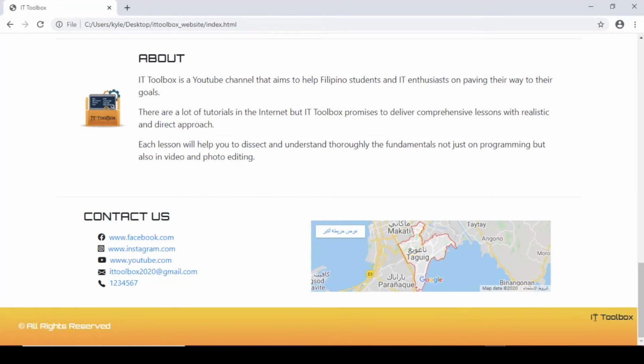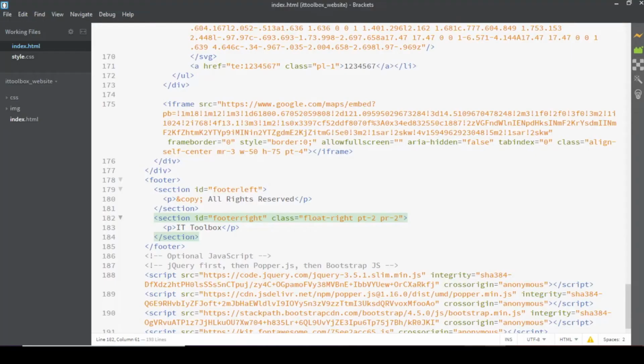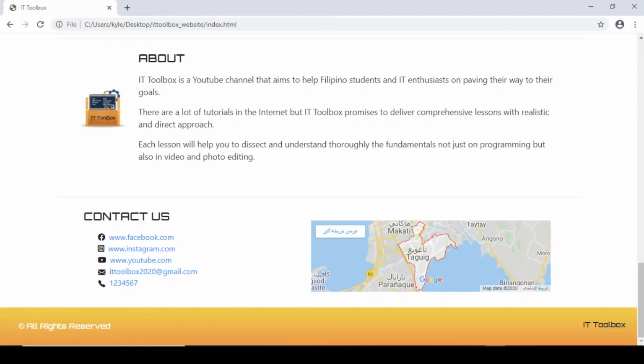So, nandito na siya sa right side. So let's add a padding top of 4 maybe, and then a padding right of 4 as well. So let's save and preview. So ngayon, balance na sila. So what we need to do is to make it white.